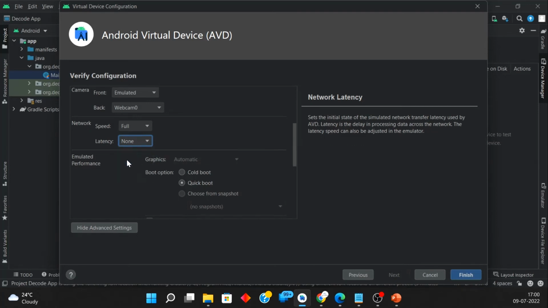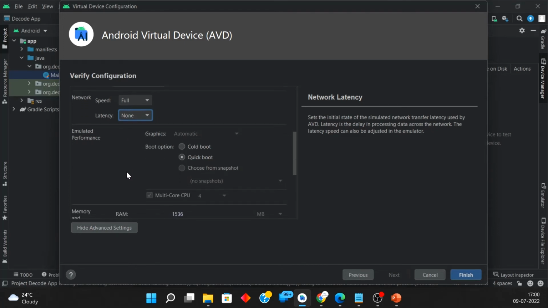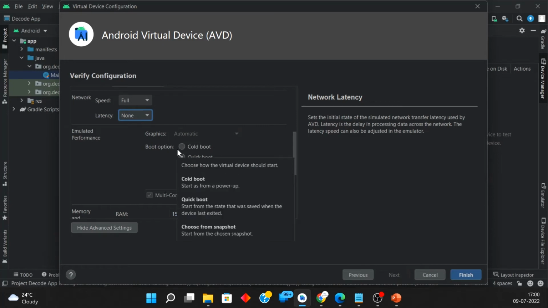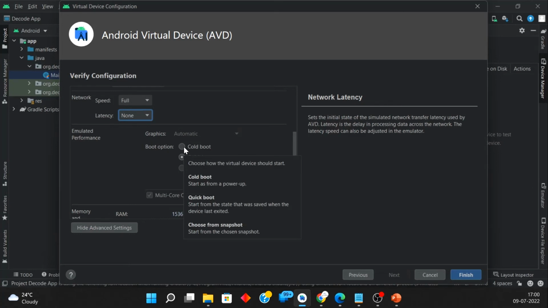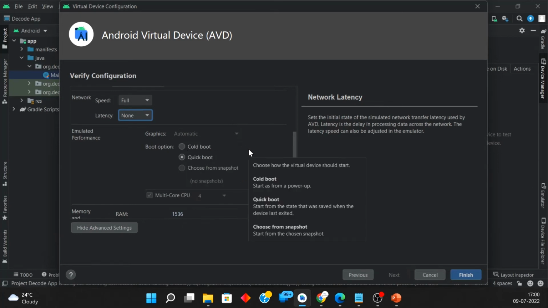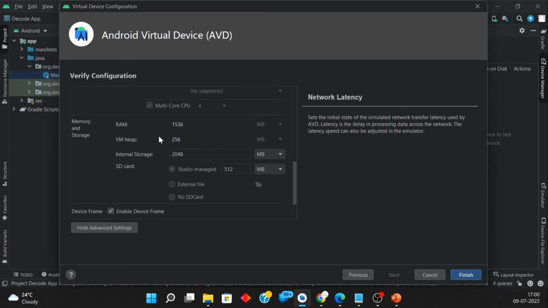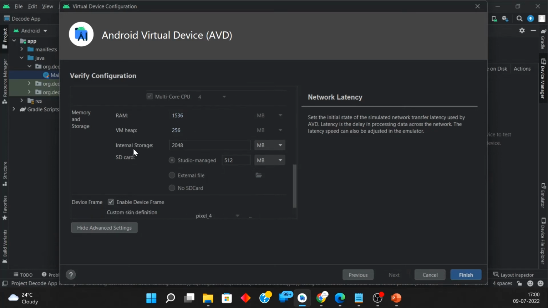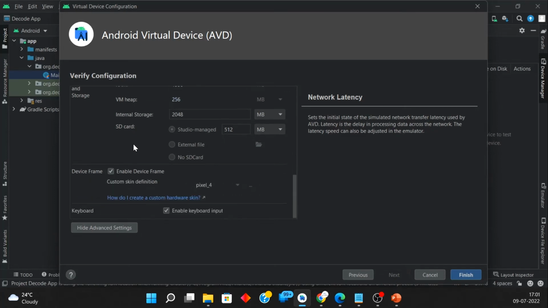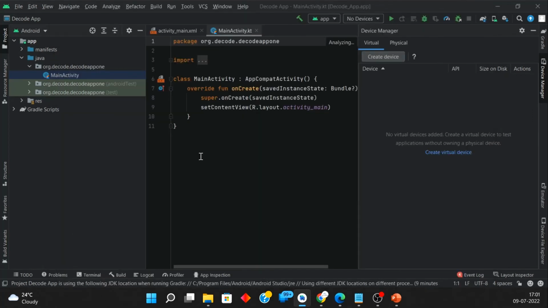But for now I'm setting none. These options are cold boot and quick boot. These are boot options when you are starting an emulator. If you select cold boot, it is like completely shutting down the system and turning it on. Quick boot is like an idle system which stores the state and comes up quickly. So these are the settings under boot options. For memory and storage, I don't want you to change these settings in the beginning of your development process. Later we can do this depending upon the need. And now you can click on finish.